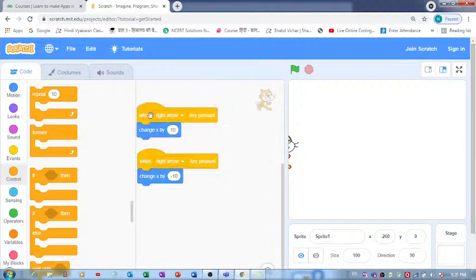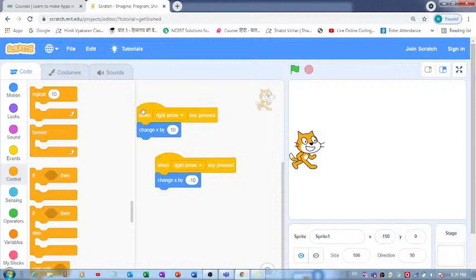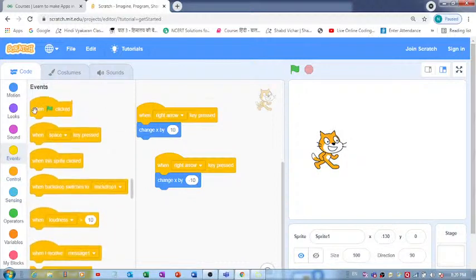But for now let me just use only these two codes. So if I click on this block, automatically that's what we'll see. The cat is moving in the right direction, and if I click on this one, the cat will start moving to the left side. Okay, now let's come to this event section and add an event to this coding window.